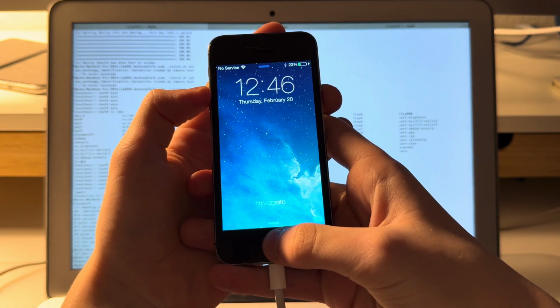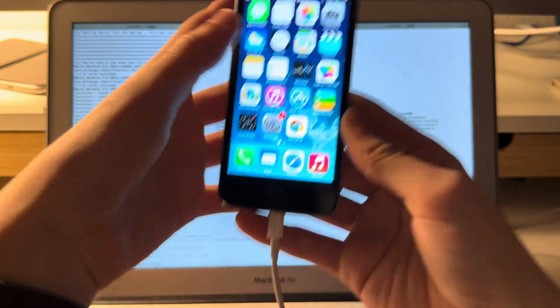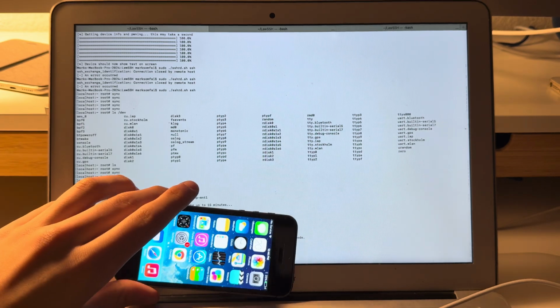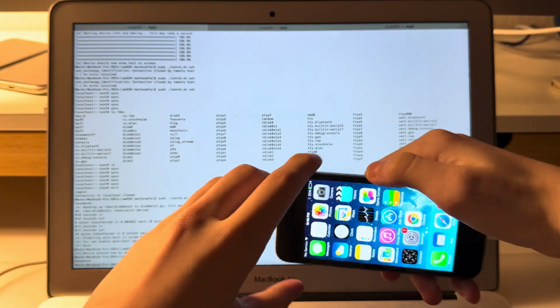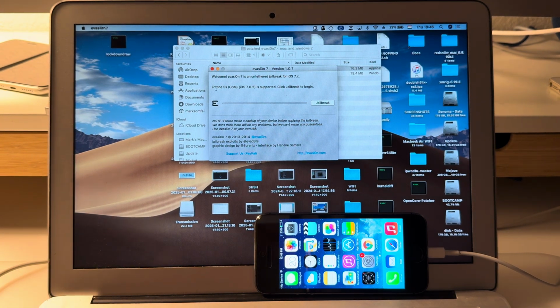I'll be locking this, so just give me a moment. There we go. Now what you're going to do is go back to Evasion, and I'll set the phone to the side so you can see it. There we go, and now iPhone 5s iOS 7.0.2 is supported.